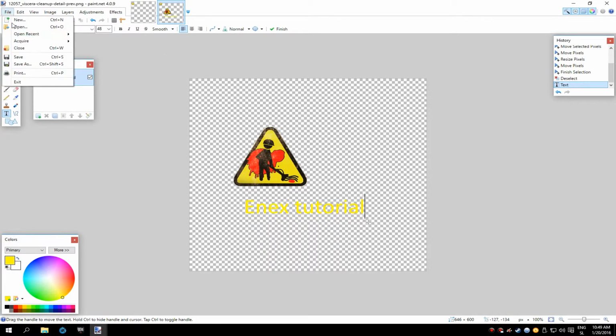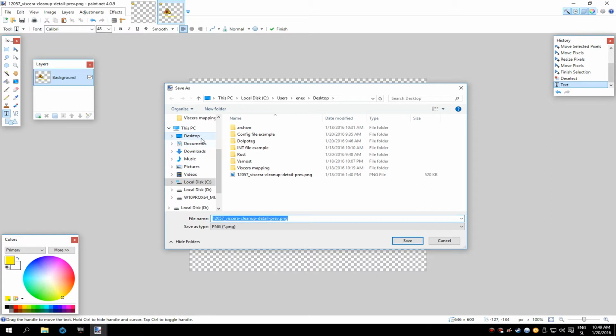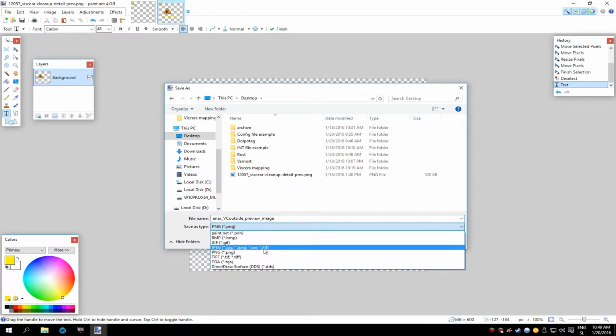Here we go. Save as. We're gonna save it just on our desktop. We're gonna name it Enex underline. This is where you type your username, whatever your name is, you type it in. I used Enex VC outside preview image. And why we said outside, we're gonna learn in a second, and we're gonna save as a TGA.